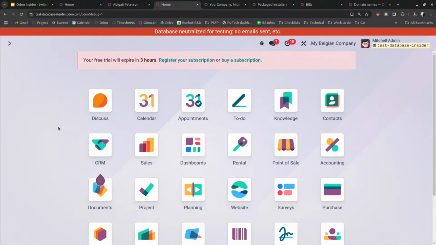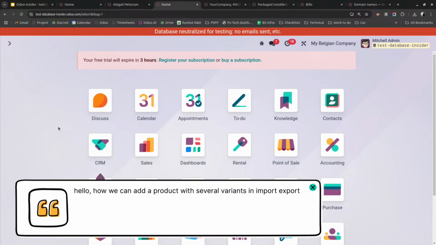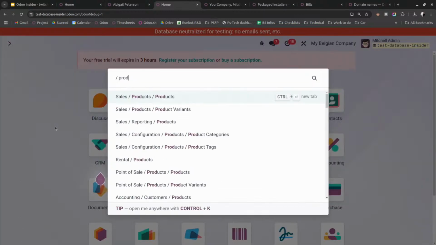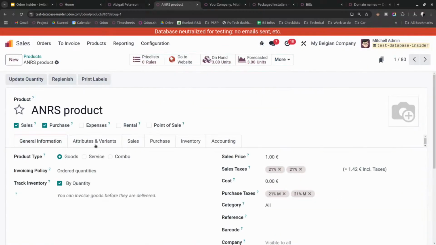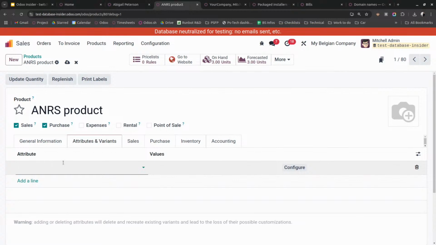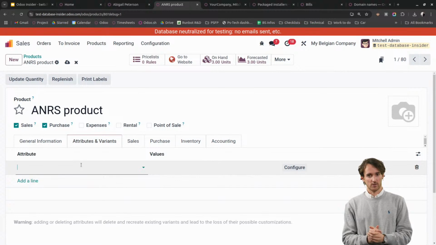Okay, we had a product with several variants in import-export. So the variants that you have on a product, I don't know if it is activated in the database. Yes, it is. So if you pay attention, it's a different model. It's a table inside of your product model, which is slightly different.